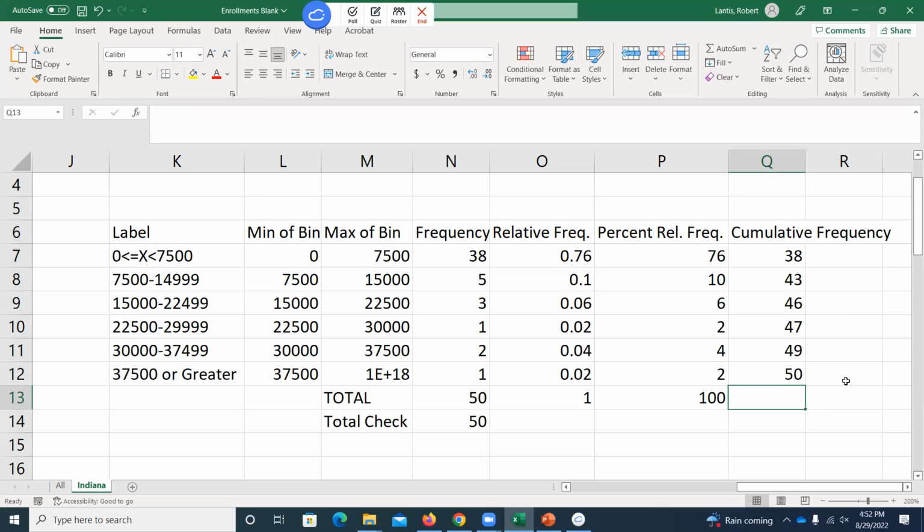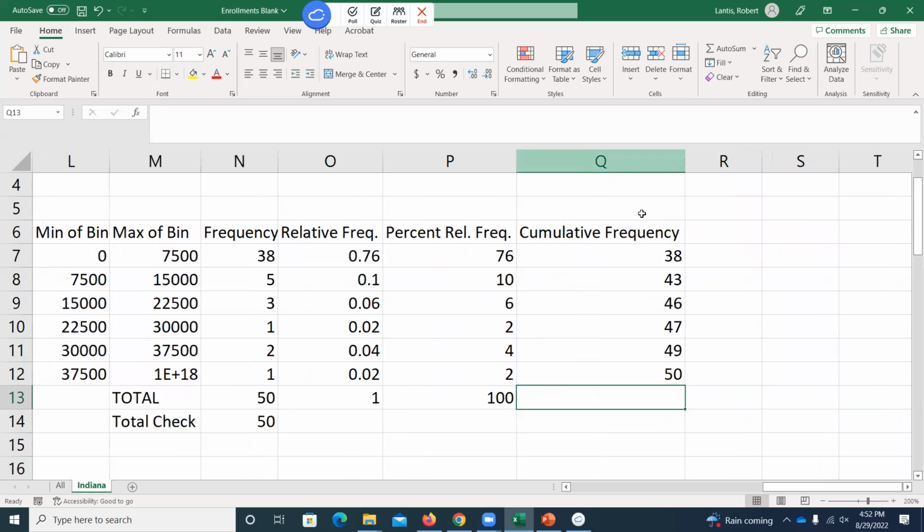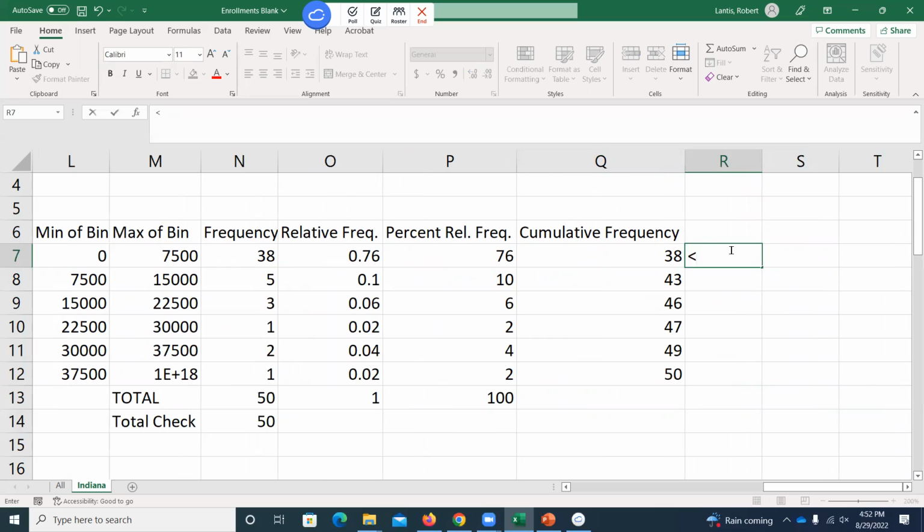Another way to think about these cumulative frequencies, I'll type out some labels. I didn't originally think to do this, and for some reason I feel like it maybe helps. If it helps, let me know. If not, why'd you waste time? But the idea of a cumulative frequency is the first category is kind of easy. We should probably be careful about whether I have the equalities on the maximum or not, but the idea is I'm saying, is it less than the maximum of this bin?